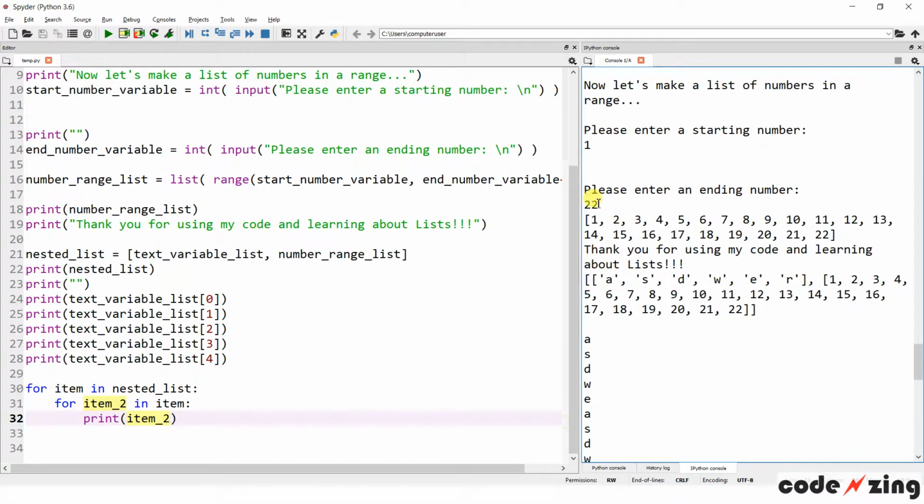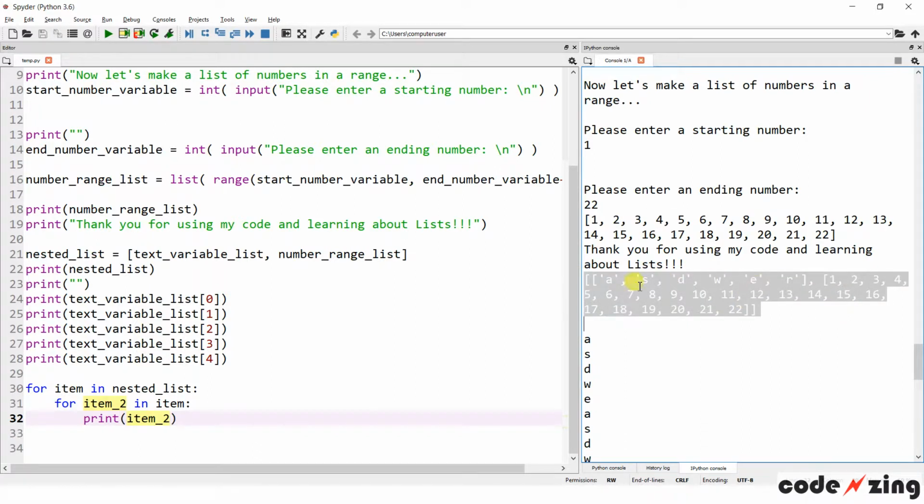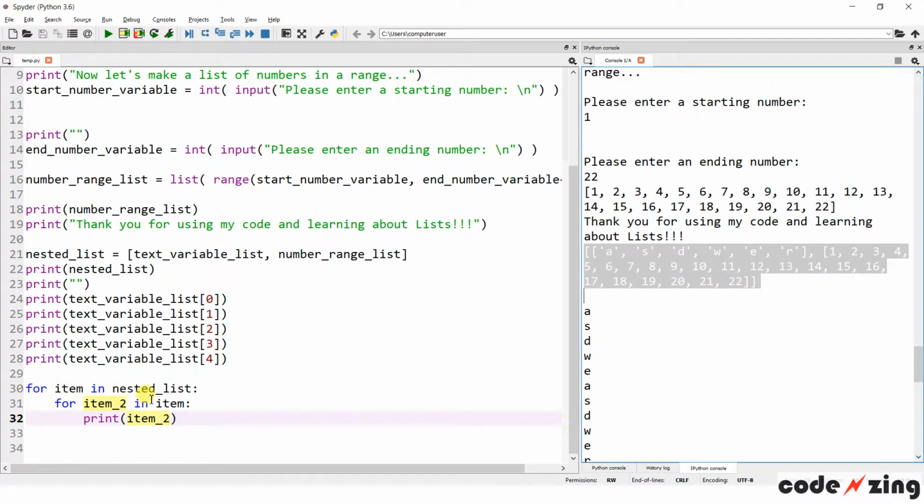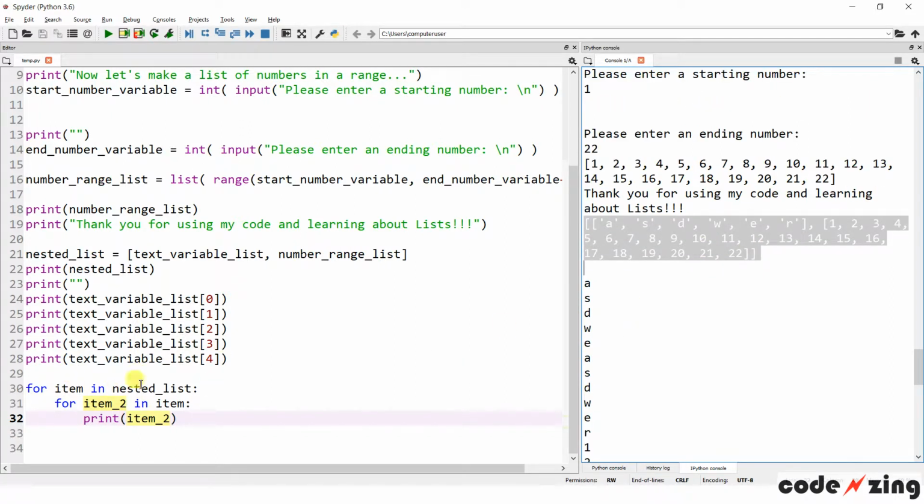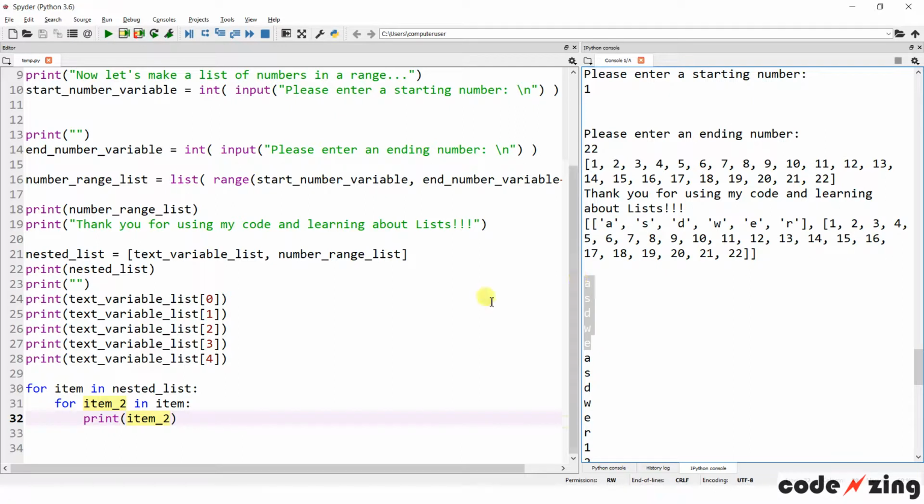Alright, so we entered our ending number. It created our list of numbers there. It created our nested list, our two lists, the text and the numbers. And then it actually printed these first, 0, 1, 2, 3, 4. So it's going to print the letters ASDWE. So those are actually part of this piece. And then for item in nested list, for item2 in item, print item2.